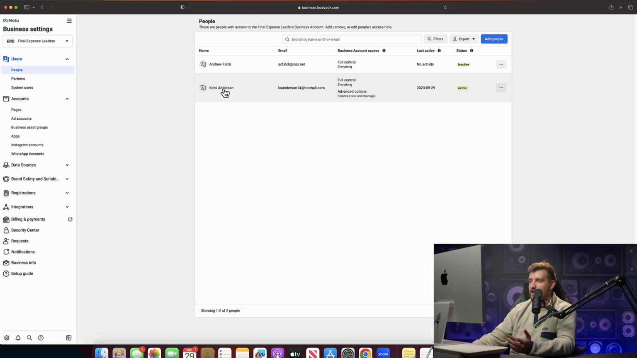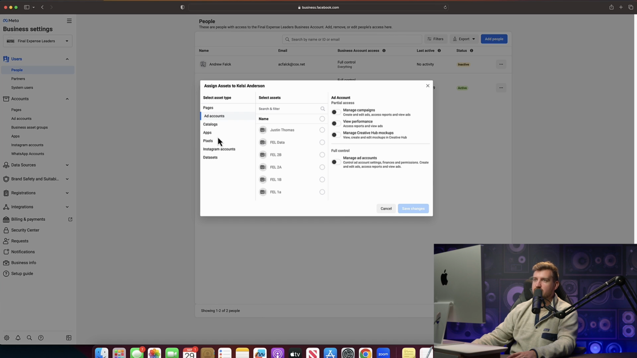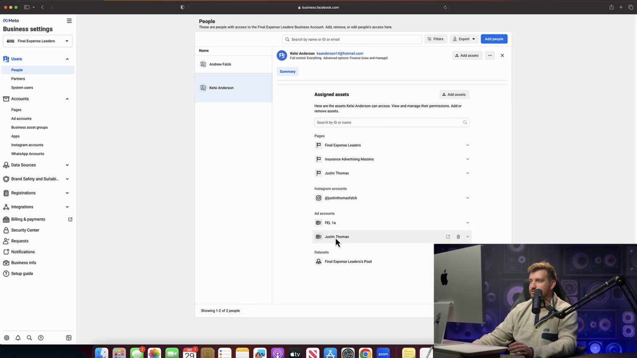So she is assigned to the ad account, but you can see ad accounts right here, FEL1A and Justin Thomas, which is why when we're on the home section, those are the only ones showing up. Even though these other ones are technically in the business manager, they're not assigned to me as this user right here. So in order to edit that, you just click add assets, and then you come over here.